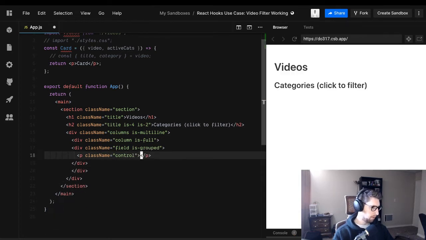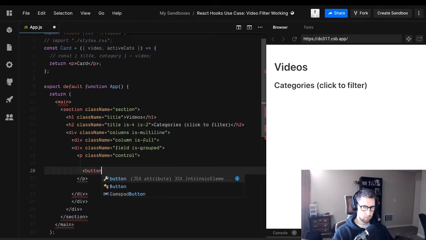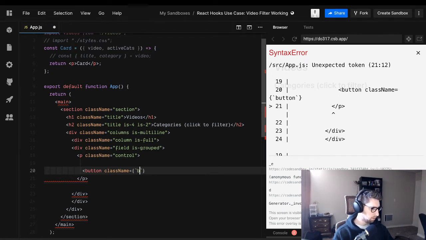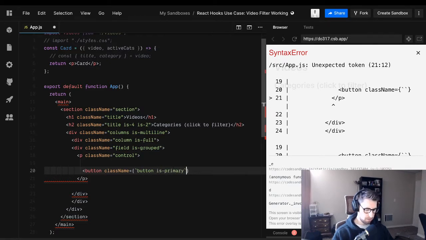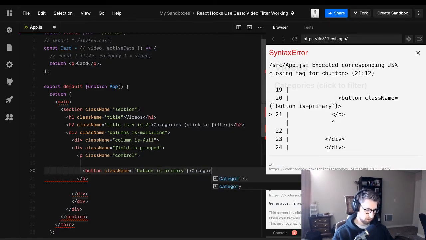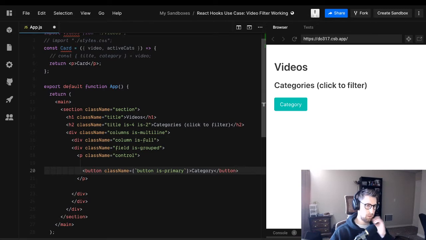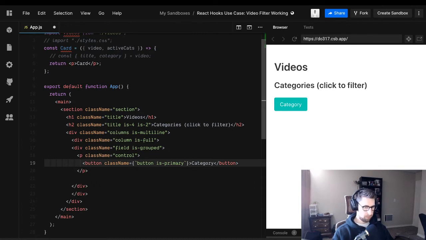All right, and let's put a button. And we'll call that button. And I guess I don't need those brackets. Oh yeah, I do need those brackets. Button and is primary. And this is just to get an idea of all of the buttons, or all the category buttons. And it's just a button. Doesn't do anything. Cool. All right. And this is where all our categories are going to go.